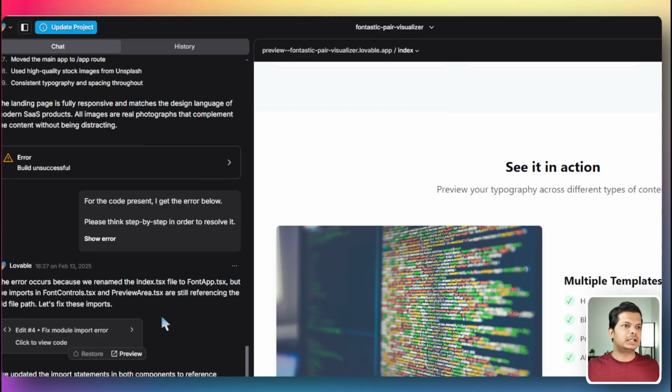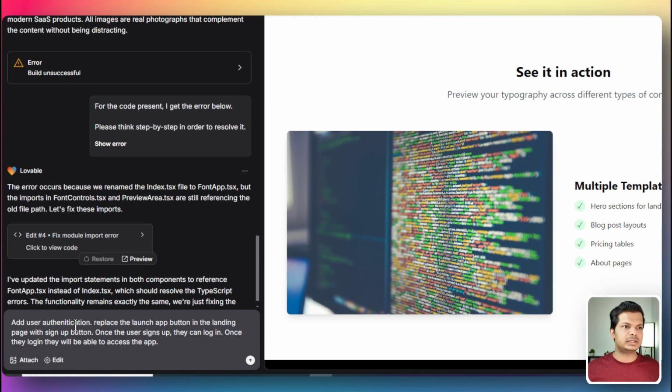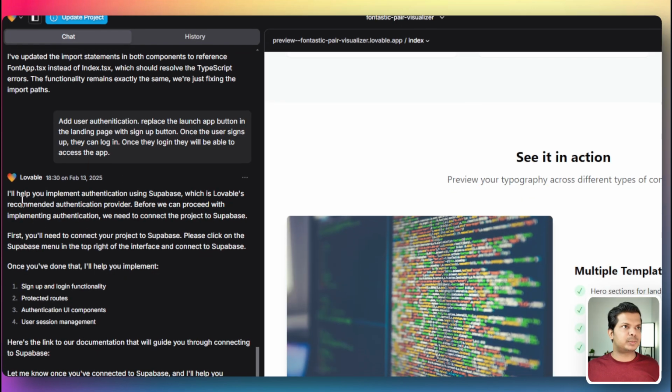Let's go forward. So this is the prompt we are going to give. Add user authentication, replace the launch app button in the landing page with the sign up button. Once the user signs up, they can log in. Once they log in, they will be able to access the app. Okay, so let's see if the authentication can be added. So this is the response that we get.